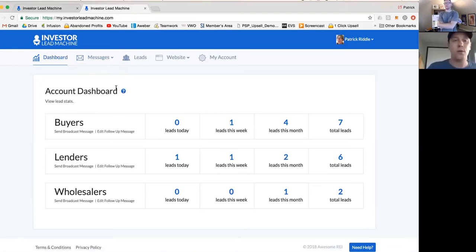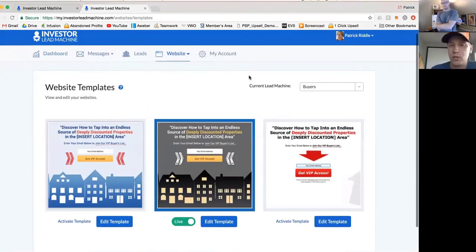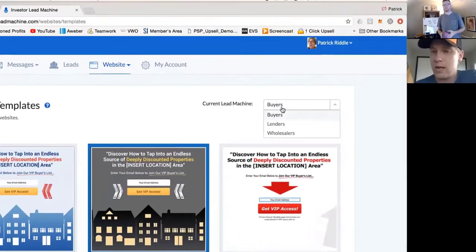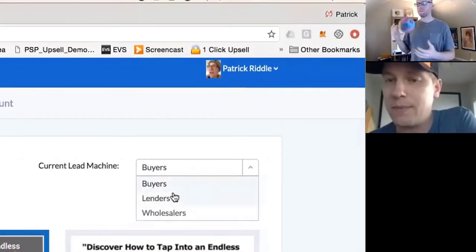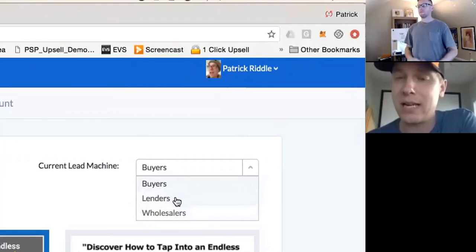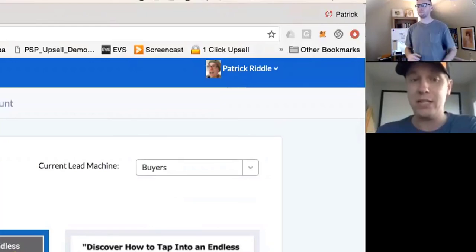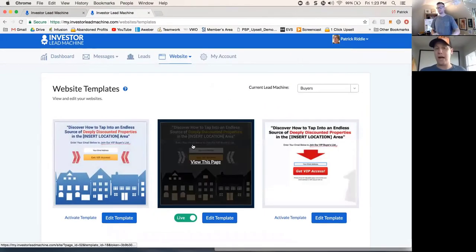And let me show the website templates, a little bit about what we've got over here. You can choose from different lead sources here, and you actually don't see it in the drop-down menu, but very soon we're adding sellers, a seller lead machine inside of here too. So we've got cash buyers, your private lenders, wholesalers, and pretty soon sellers. But these are just the templates for buyers.